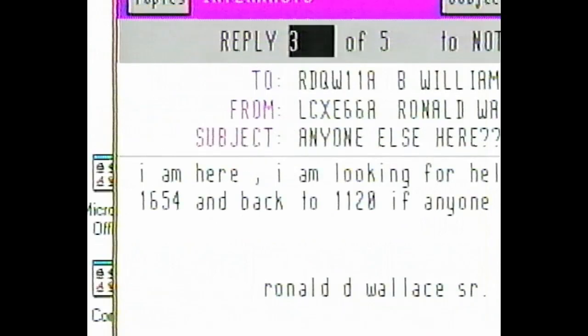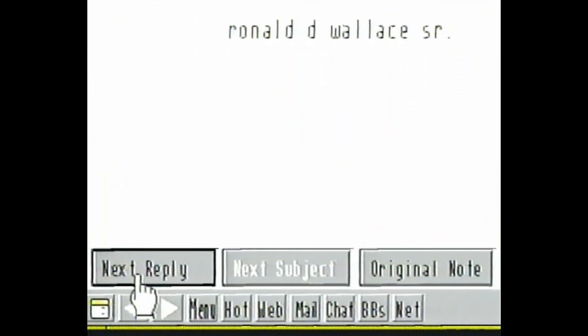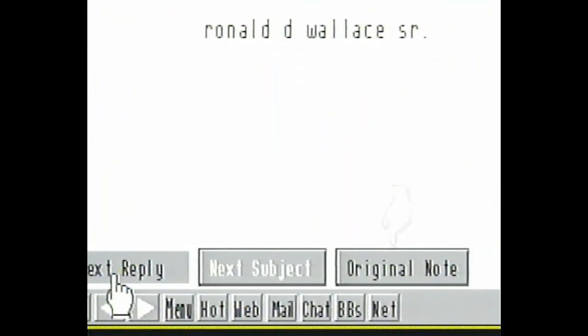Now the tally bar at the top of the window has changed to show that this is reply number 3 of 5. You can use the next reply button to continue to read other replies. You can reply to this reply or go back to the original note and reply. Or, of course, you don't need to reply at all. Click the original note button, Suzanne.